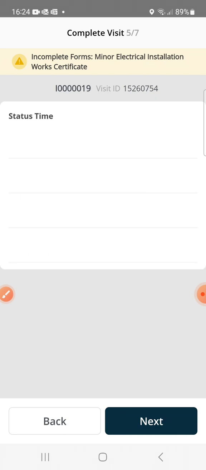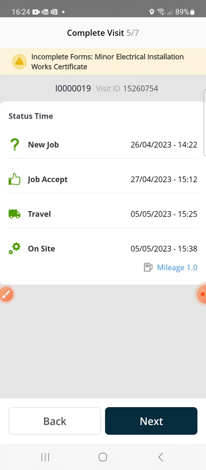The next button again, and it will give you an overview of the job when you're nearly there. This is literally just telling you when the job was created, when it was accepted, when you started to travel, when you were on site, how many miles you've done. So literally nothing for you to do other than press the button next.